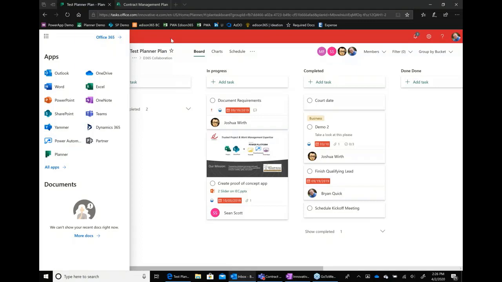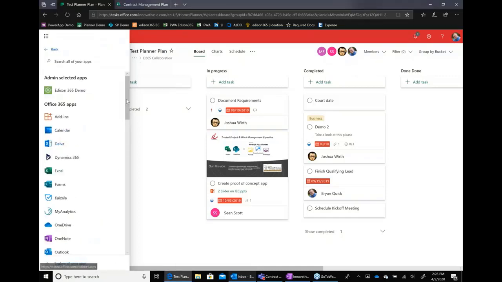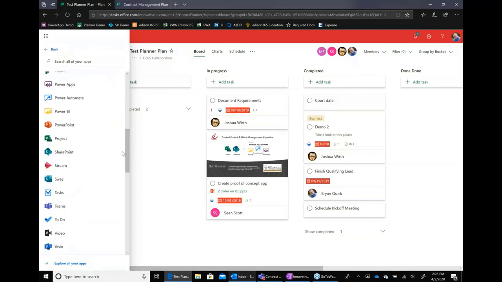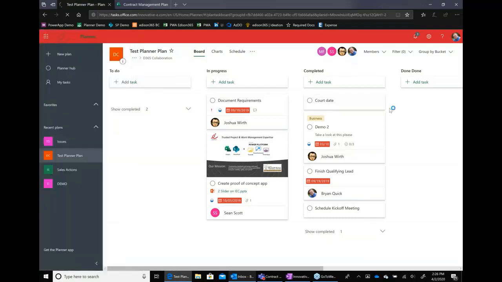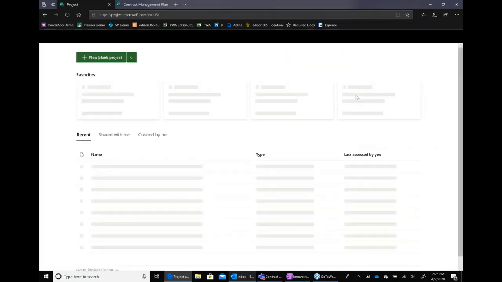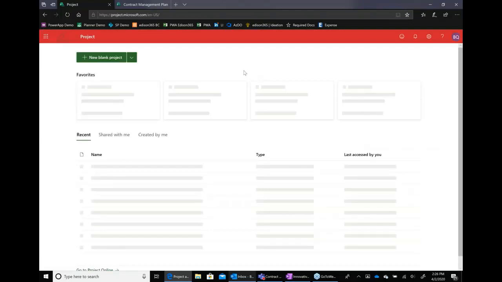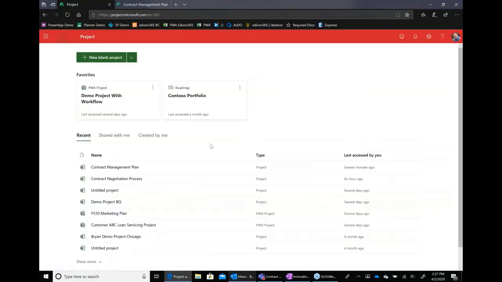But how to get to Project for the Web is actually quite easy. Just as Josh illustrated with Planner, it's part of your Office 365 environment. And you can just go to it by hitting Project in the Chooser menu anywhere in Office 365 that you are. And now I get into Project. What happens is I get a page loaded called Project Home. This is going to show me all my favorite projects, all my roadmaps that I've created, and the ability to go ahead and create a new one called the new blank project.